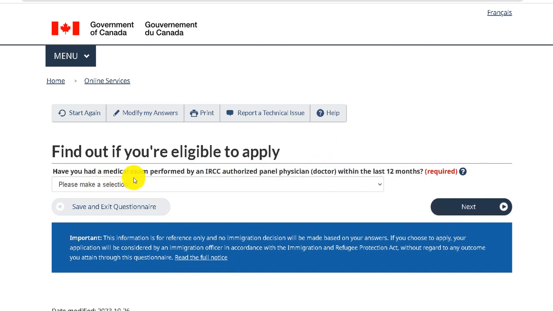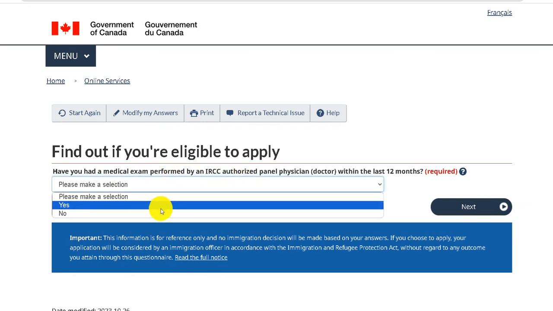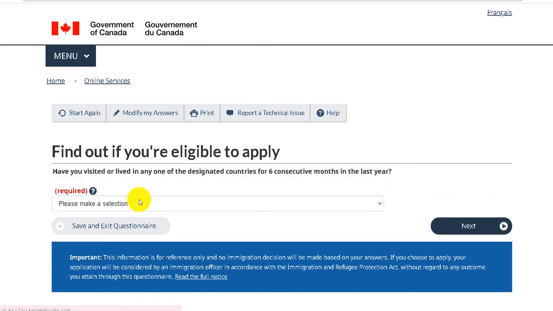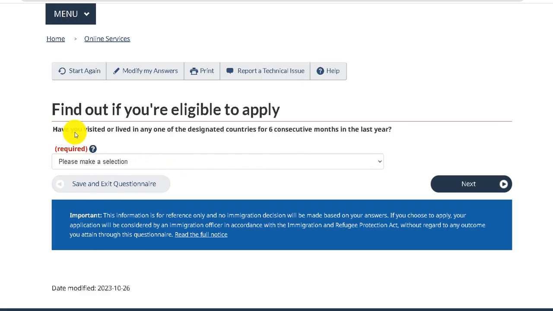Okay, have you had a medical exam performed by IRCC? If you have already done the medical exam, you say yes, otherwise you say no. For me, I have not done it, so I would say no, and they will ask me to submit the medical clearance certificate as well. Have you visited or lived in any of the designated countries? No, I would say no, because I never lived six consecutive months in Canada.